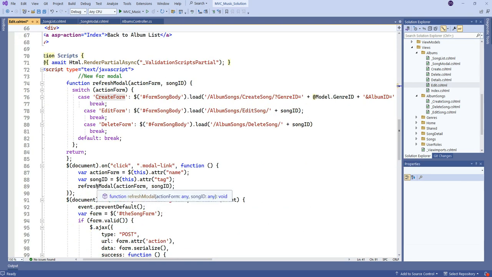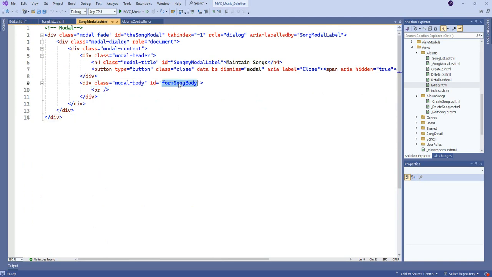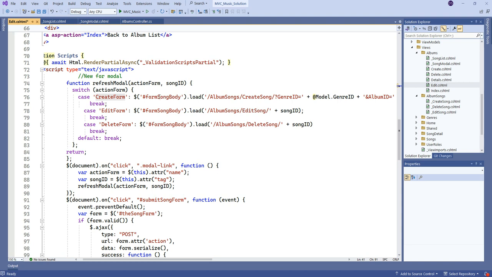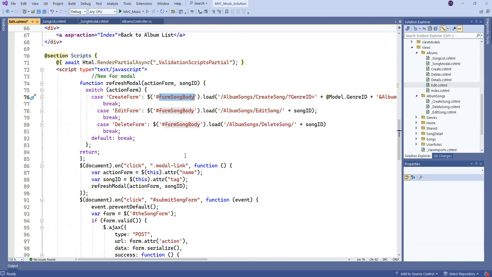Then I'm calling my own method here, refresh modal. I have the action form, which will be either create, edit, or delete form, and my song ID. So I come up here and call my refresh modal. Basically, this is inside the song modal, and this is the ID of the div where I want to put my different partial views: form song body. Coming back to the edit here, what I'm doing is loading into form song body. If it's a create form, I'm going to go to my album songs controller, the create song. I have to pass the genre and the album. Those are parameters I need, and I have them readily available, so I can build that URL.